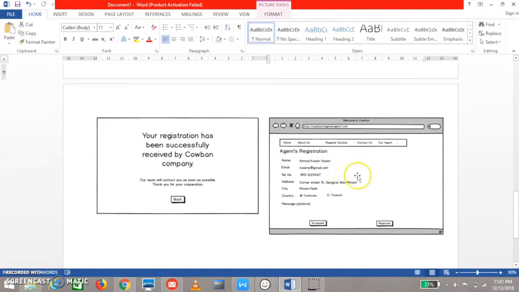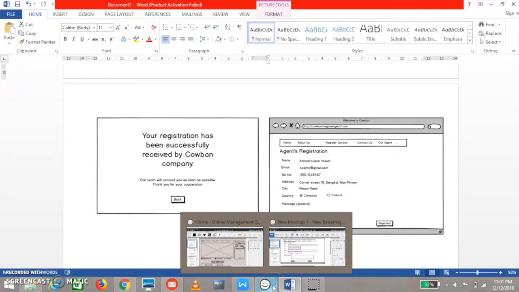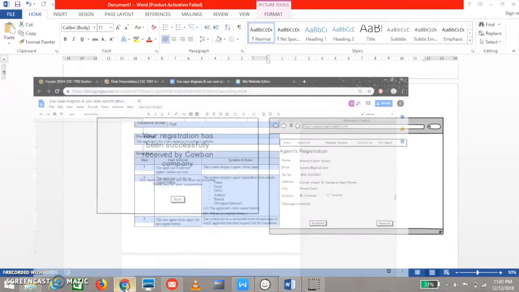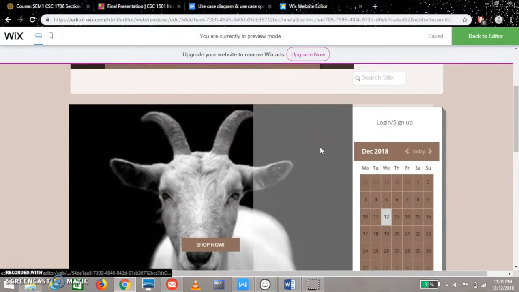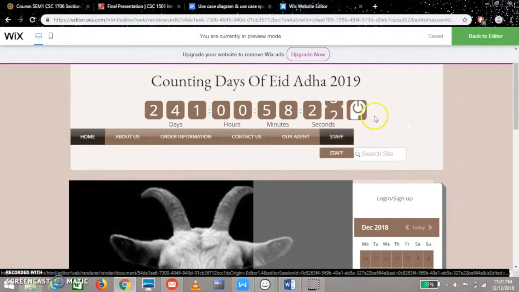And the next user interface is for the staff. The staff can accept or reject the applicant's form. And the next one is for the prototype. We're using Wix for the prototype.